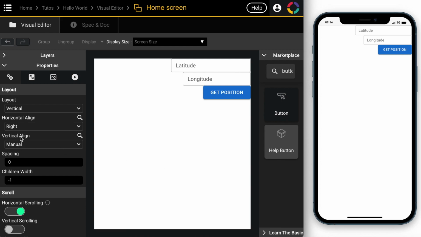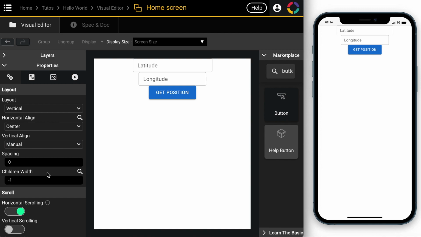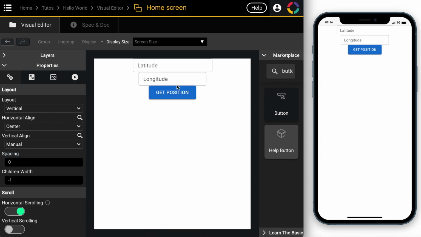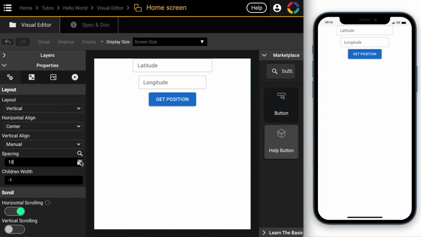And here I have this one. So let's go back to center. I have this one. So the vertical alignment is manual, or it could be distributed. And in that case, the sizes will be computed so that it's equally shared across the screen. Okay, let's go back to that. I can add some spacing. Let's say 10, and great.